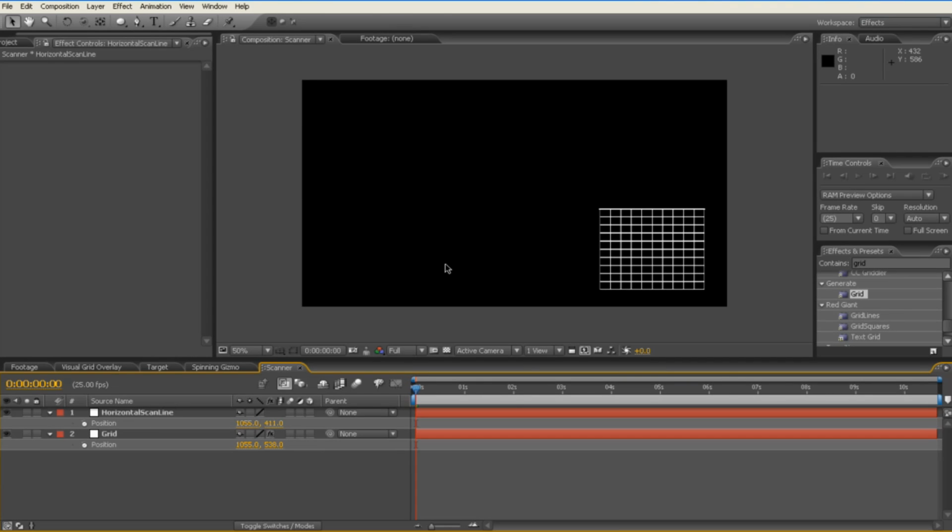So, yeah, brilliant. Now, what I want to do, I want to add a position keyframe on this one here, on frame zero. Move forward about a second. And I want to move it all the way to the bottom of the grid. So I'm going to move it down to 666, goes right to the bottom.